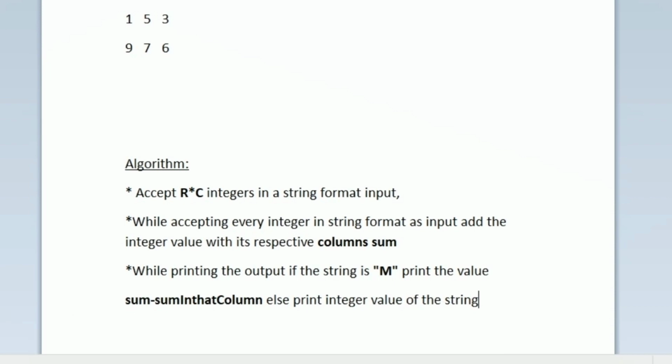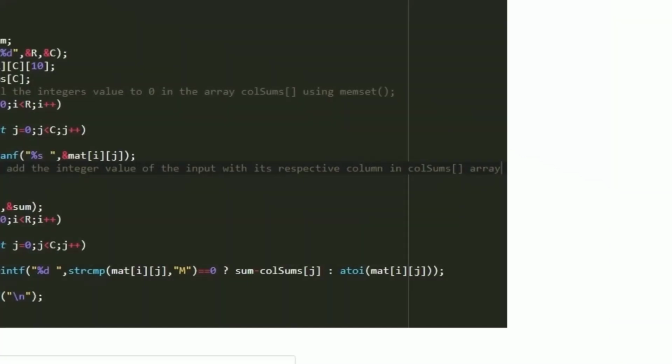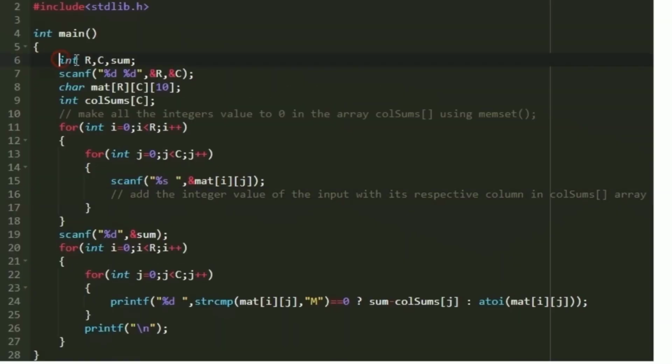So now let us see how to write a C program for this. So first I am creating the variables R, C and sum, and in the next line using a scanf statement I am accepting the values of R and C. So now we have to accept R cross C values as input. So we are going to accept our input in a string format only. So to store, I am creating a new character array named matrix. So it is of size R cross C, and at every index of R cross C we can store up to 10 characters. So that is why I am including 10 in the square brackets.